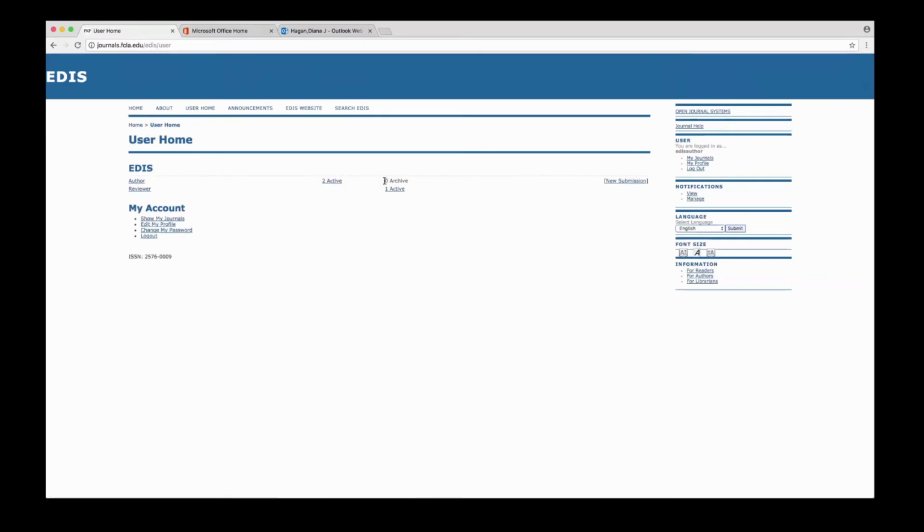This archive list will tell me ones that have been published or rejected, any that I'm not involved with working on right now. And I have a link over here to submit a new submission. I have a reviewer role, which I'll get to later, and it shows I have one active there. On the sidebar, you can also do some things over here. Usually I don't get too involved on the sidebar. So I'm going to go ahead and make a new submission.